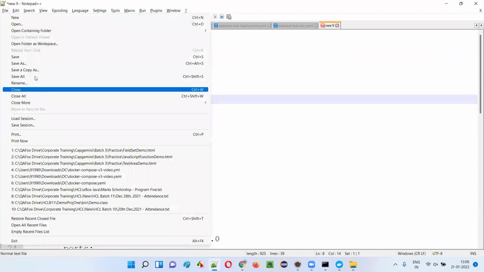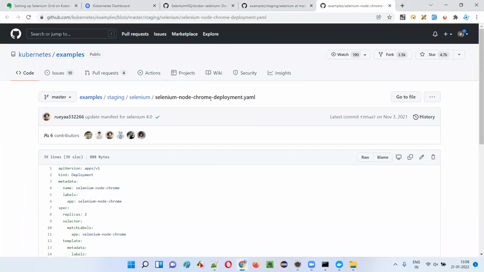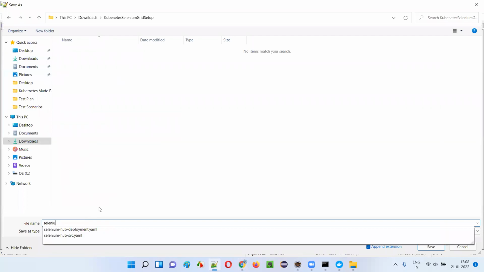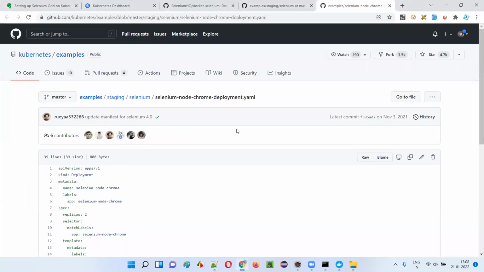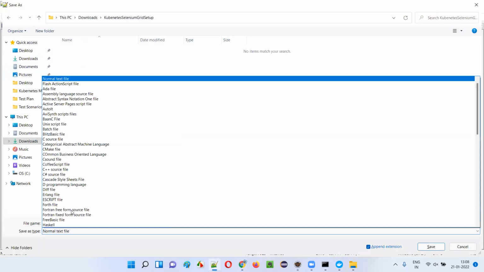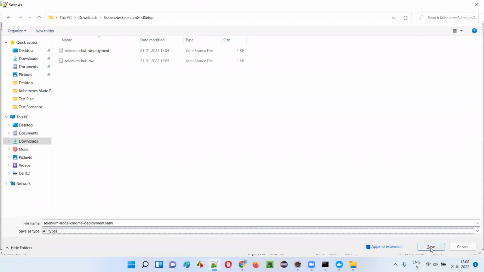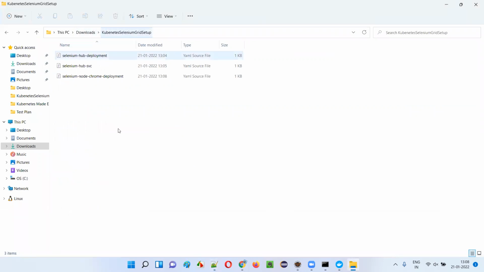And here, File, Save As, go to the same location in your downloads, in the same folder. Give the name selenium-node-chrome-deployment.yaml, and save it as all types. Done. I created 3 YAML files, guys, in one folder in my downloads.